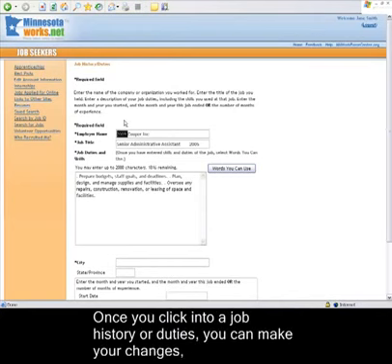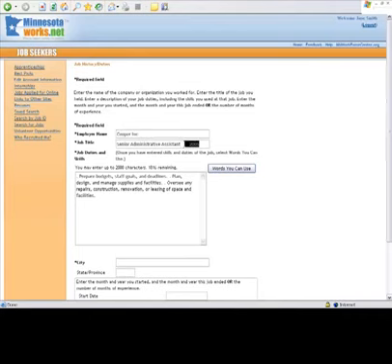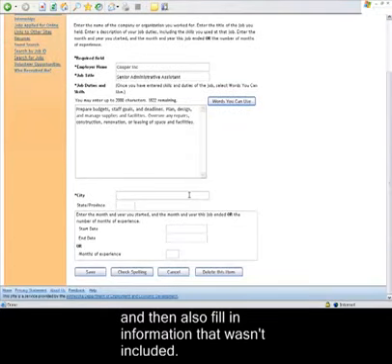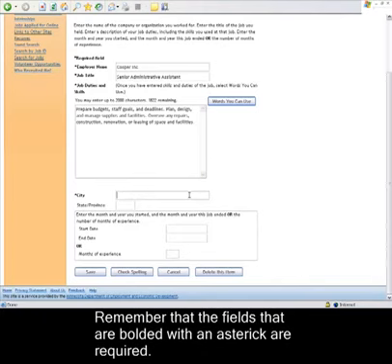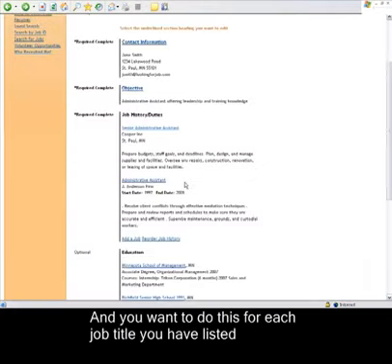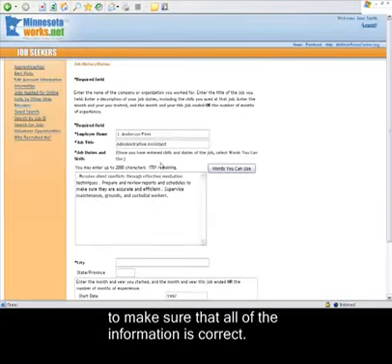Once you click into a job history or duties, you can make your changes, and then also fill in information that wasn't included. Remember that the fields that are bolded with an asterisk are required. Then we'll click Save. And you want to do this for each job title that you have listed to make sure that all of the information is correct.